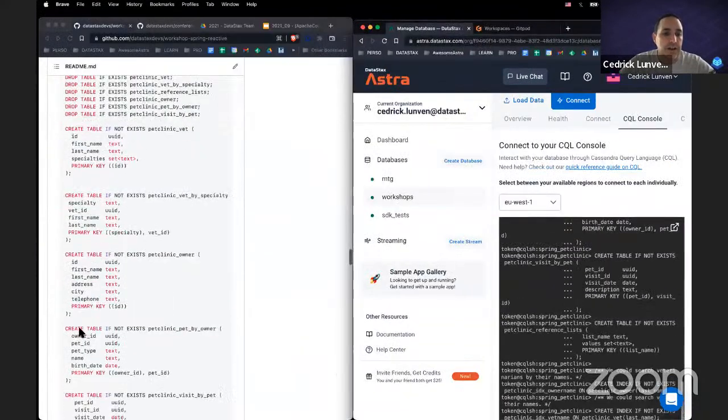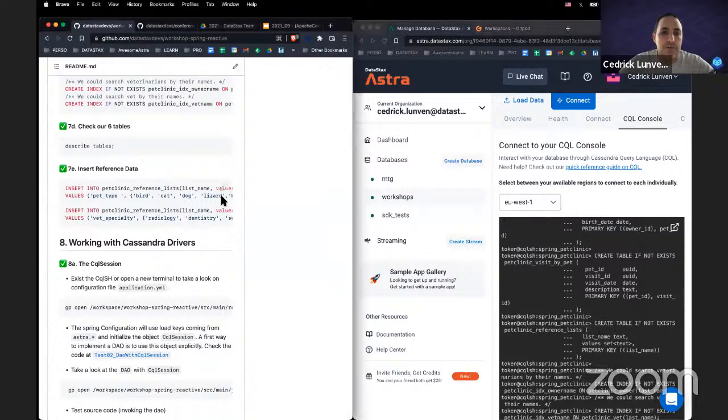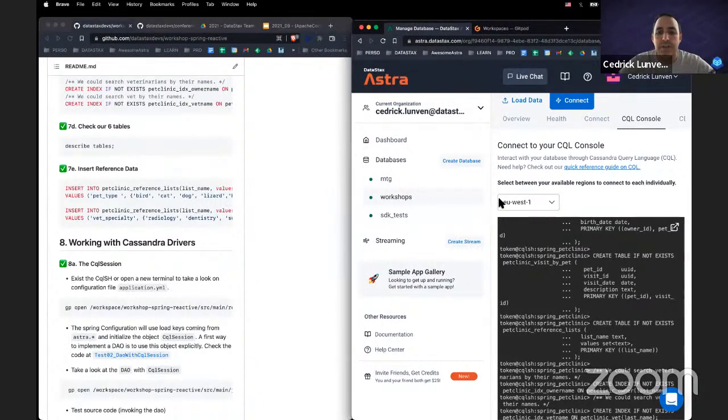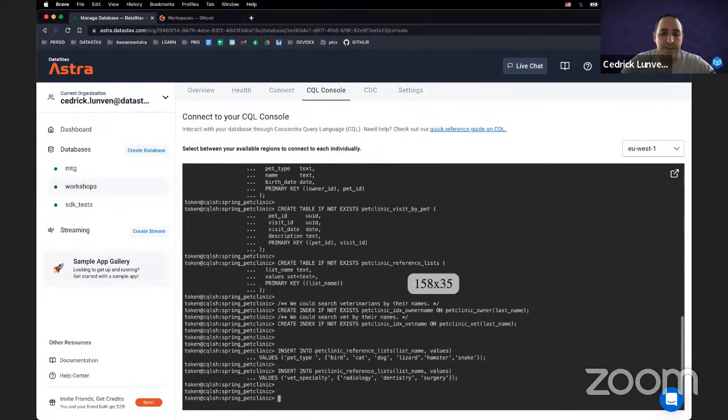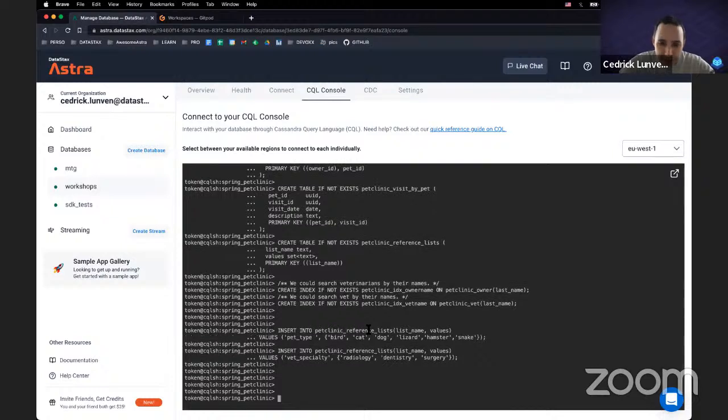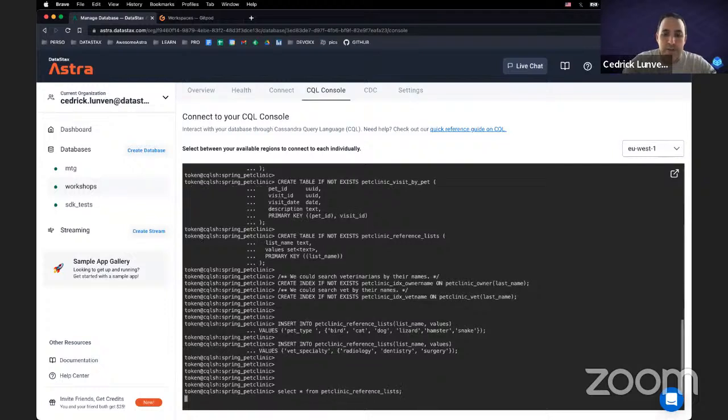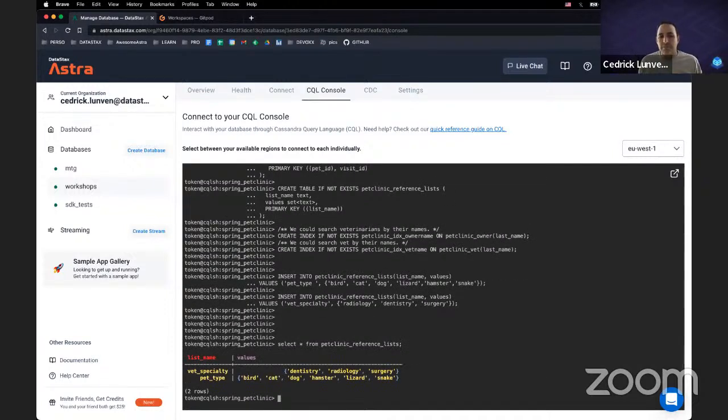So here, you can insert a couple of data, but there you will use your own model to insert some data. And then you can select from this table, okay? So that's cool. So you, as a developer, you create the database, you create the table you need, you insert the data you need. And now it's time to develop.